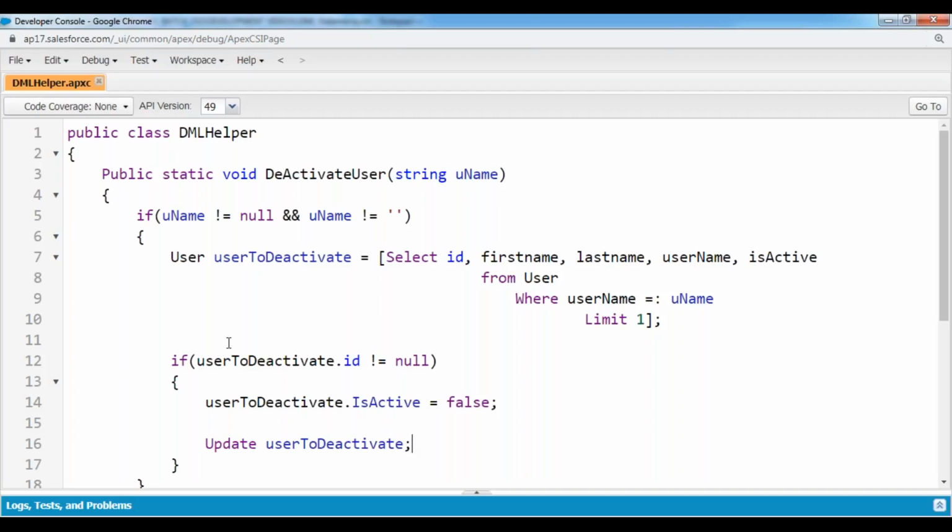Here I'm collecting that user record from the object and storing it inside my variable, because I have given the limit clause equals 1, so it will return only one record. That's what I have stored in my variable. Then I'm verifying if the record exists or not. If it exists, I'm going to deactivate that user record by assigning the is active field value as false.